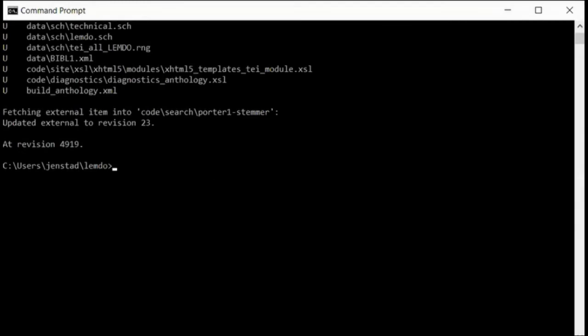Now that I've made some changes to my modern text of Merchant of Venice, I want to commit my local copy back to the centralized repository at the University of Victoria so that it is safe and so that anybody else who might work on my file has the most up-to-date copy of the file. To do that, I go back to my terminal. I'm still in LEMDO. So now what I want to do is an SVN commit.